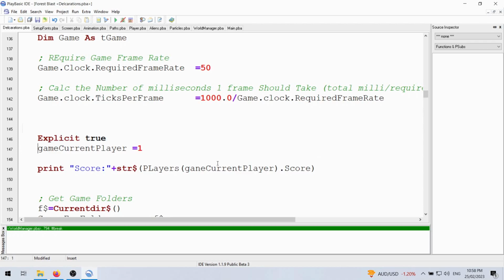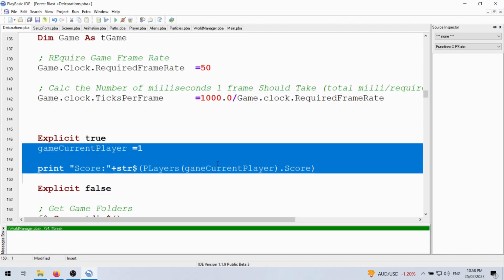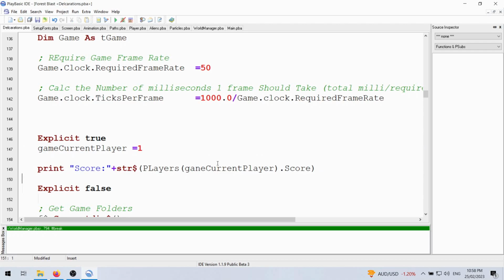That now means you've got to explicitly declare every variable you come across. Sometimes that's convenient, sometimes it's not. You'll notice that in some libraries I write, I use explicit, other times I don't. I just can't be bothered. Sometimes it's useful, sometimes it's not. So you can turn it on there, turn it off. And it will only affect these couple of lines inside here.